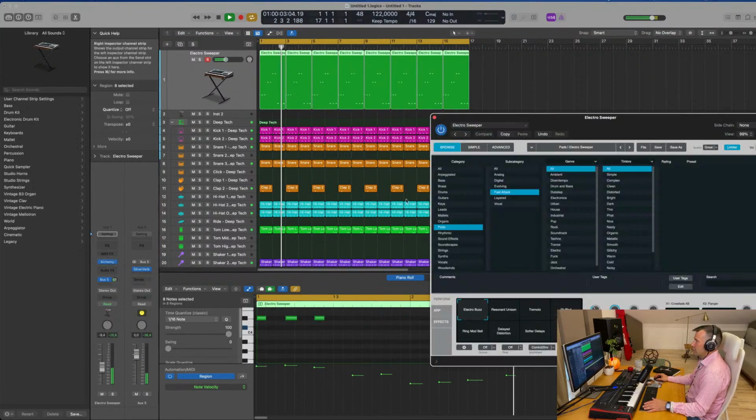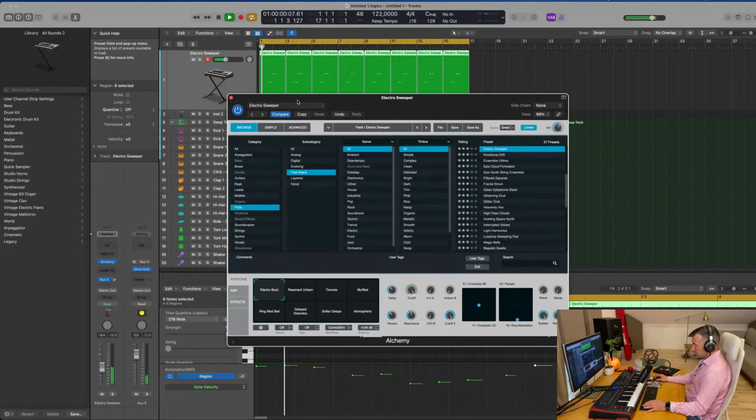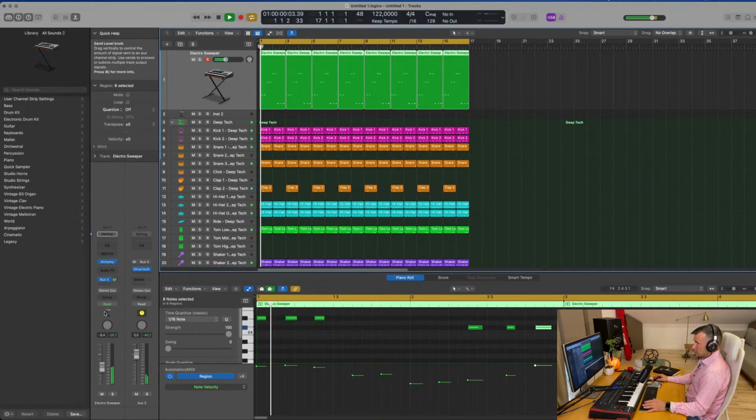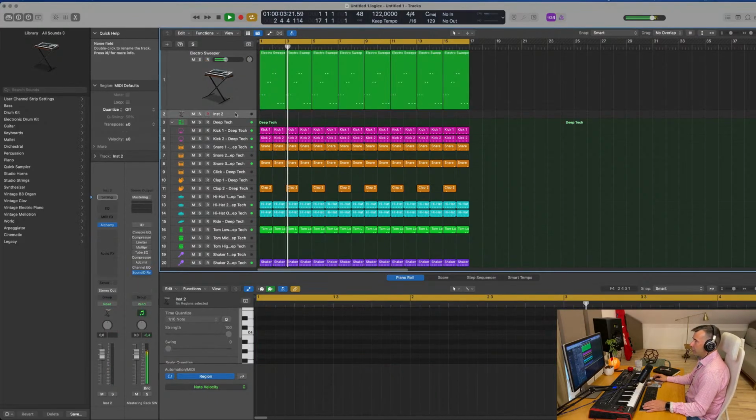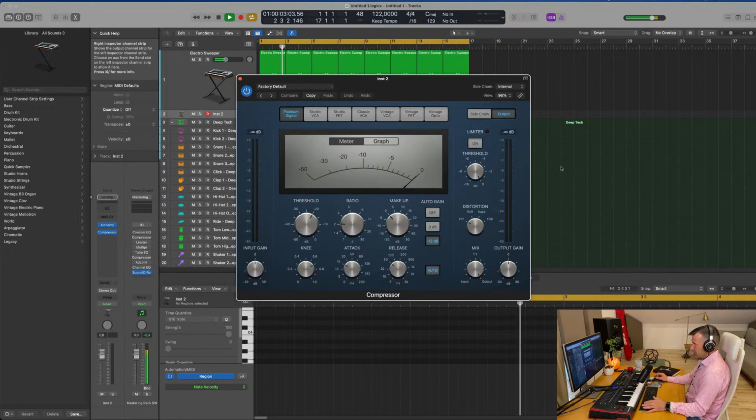I can go in Alchemy and probably check the different leads. Nothing much in there, so I'll leave it there. I'm going to go in my second instance here. I'm going to drop a sidechain. I think I might just do a bass.